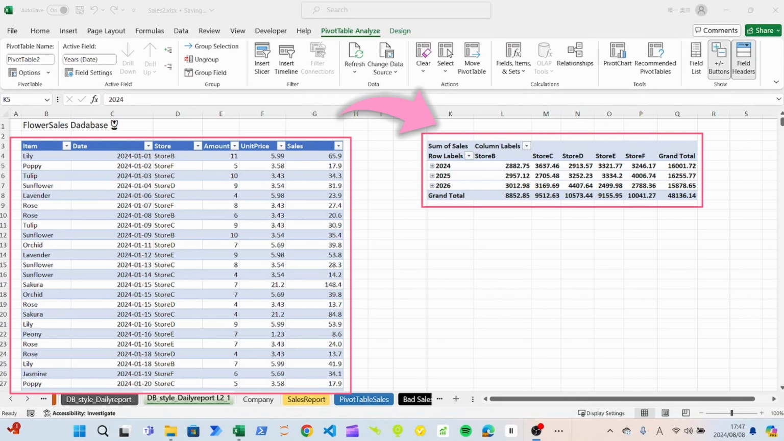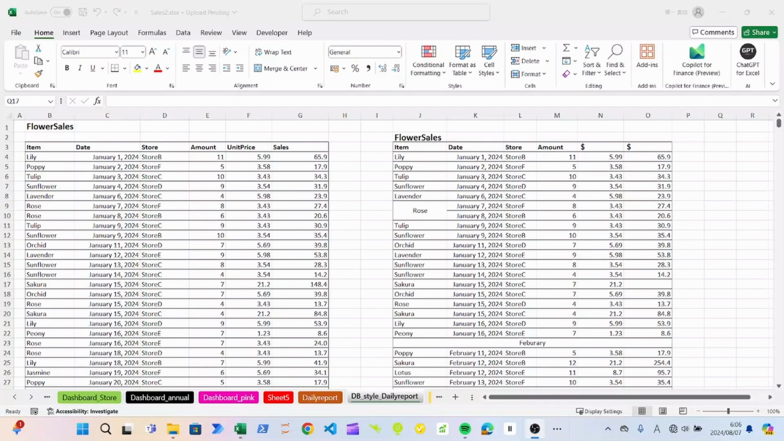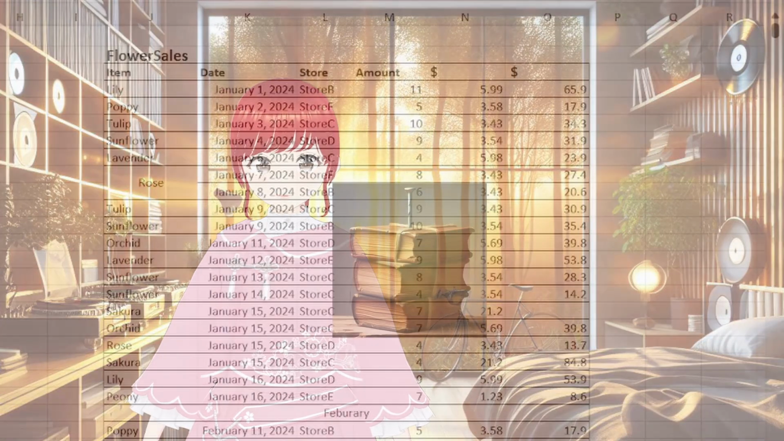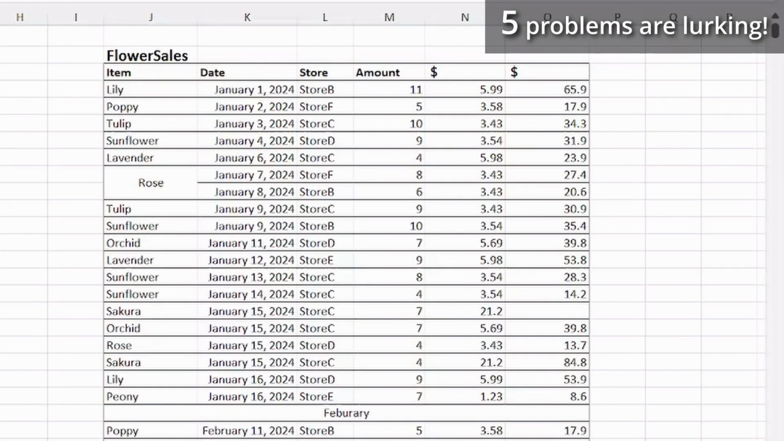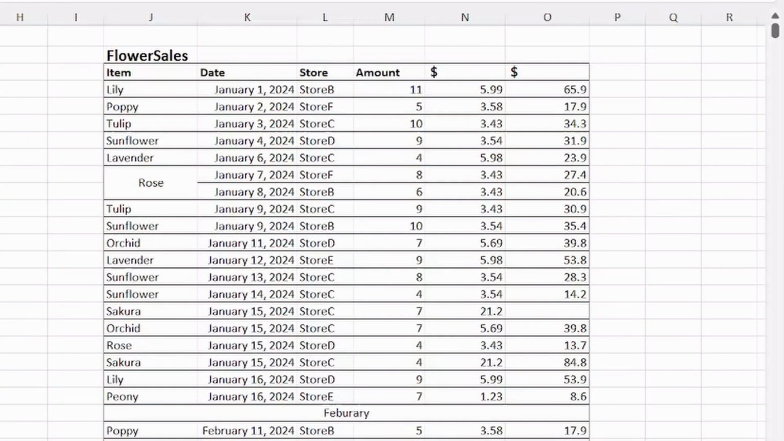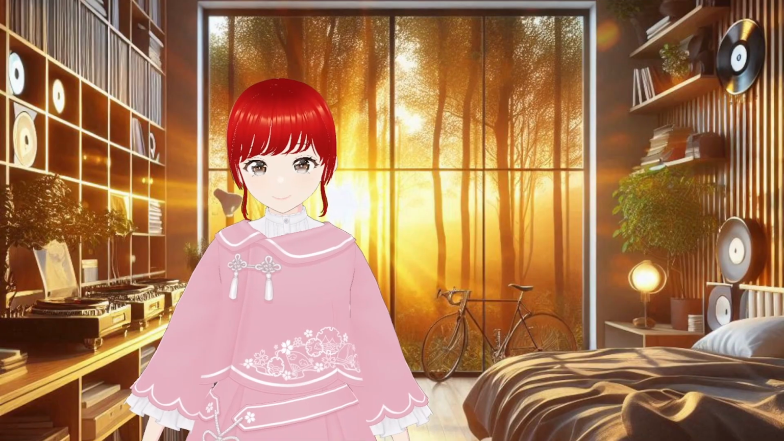First, please take a look at this pivot table. This is created in a database format. Mastering this database format is important knowledge that will greatly improve your IT skills. Let's review a few things. On the left side of the screen is the correct database format, and on the right side is an incorrect example. Can you see where the problems are? There are 5 problems in total. Ready? Don't forget to click.